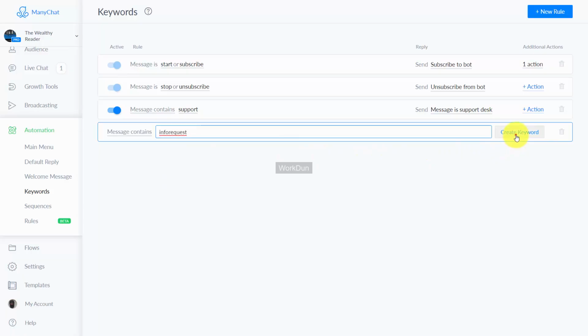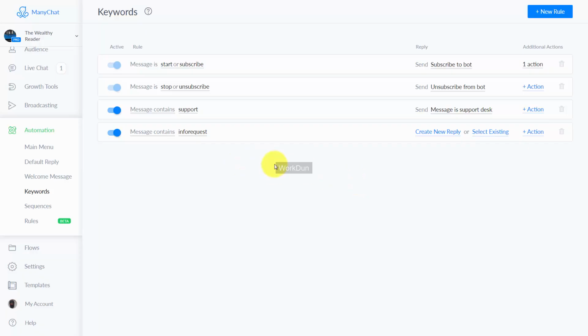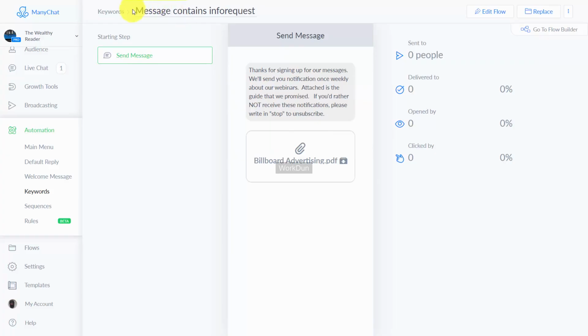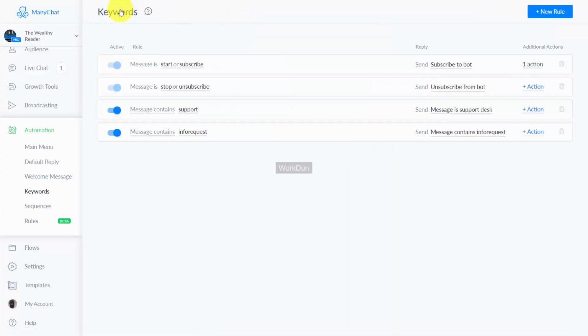And what you're going to do is create a keyword. Now that you have a keyword, you're going to create a reply letting them know what's going to be happening. So you now have your message, and you're going to click Publish. We're now going to go back to the construction page, and we're going to go back one step again to the construction page. What you'll notice is that when the visitor types in the word that we designate, we're going to send them that message.